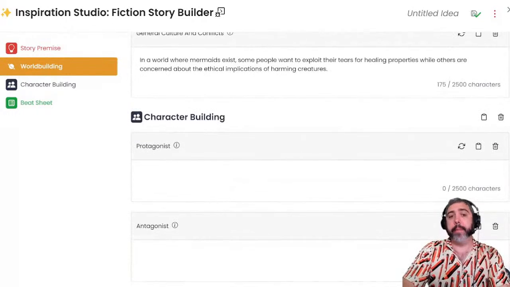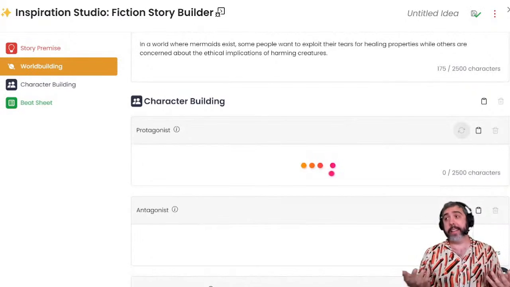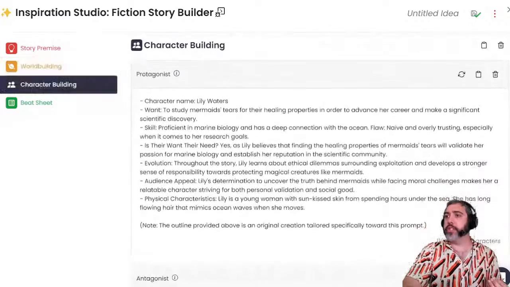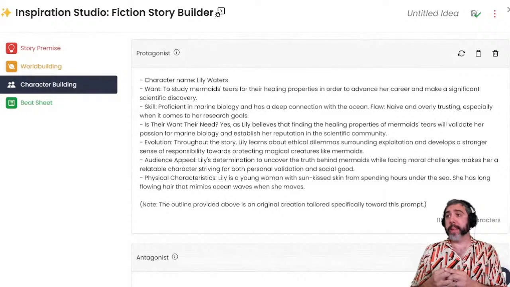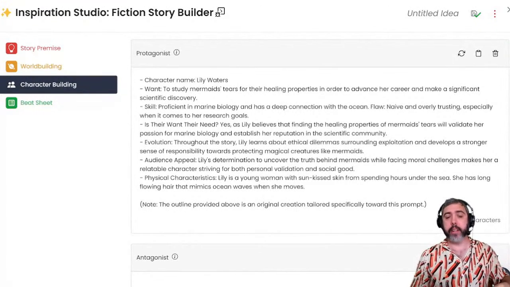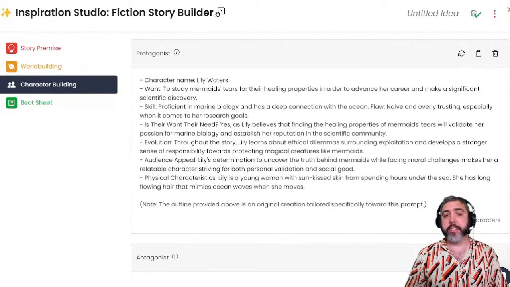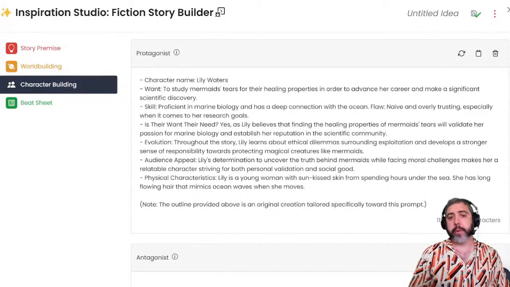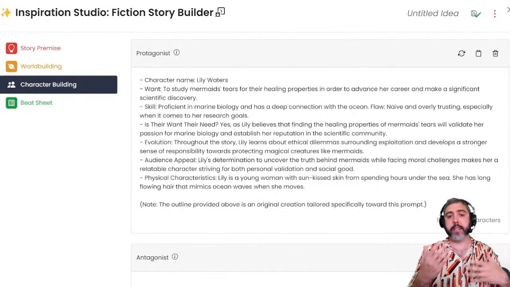It's very interesting. And so if I go down to character building and I go to protagonist, it'll give me some suggestions. Now, the great thing about this is that you can use the suggestions that it gives you, or you can modify them. It's a great skeleton starting point because we have what is their want? To study mermaids' tears for their healing properties in order to advance her career. Her skill is proficiency in marine biology and a deep connection with the ocean. Her flaws, she's naive and overly trusting, especially when it comes to research goals. Is their want their need? Yes, as Lily believes they're, and so on and so forth.